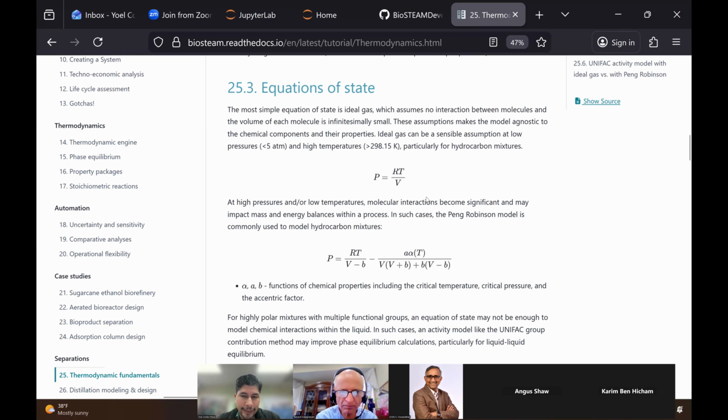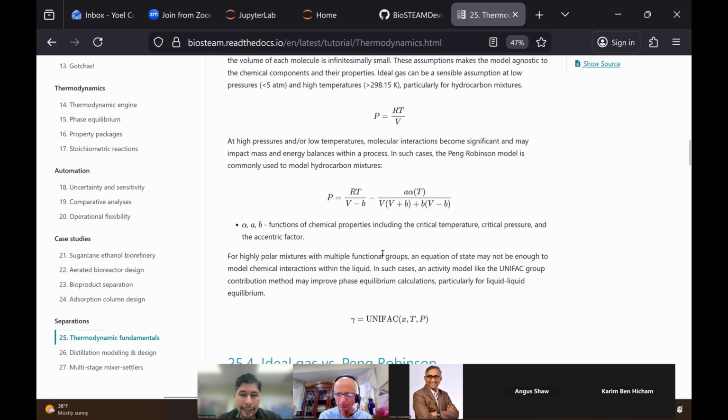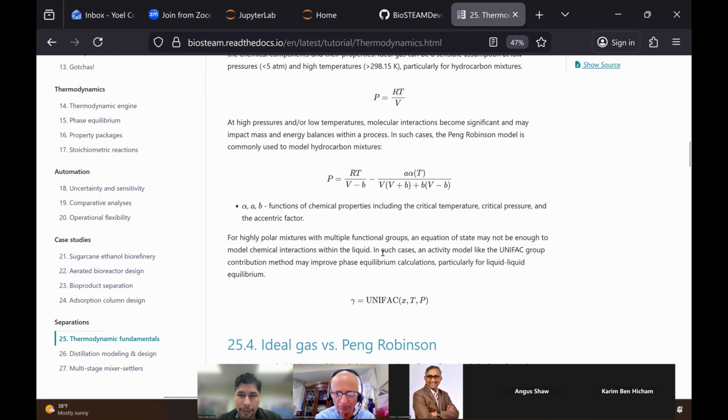The simplest equation of state is ideal gas. PV equals nRT, right? And it can be a good assumption when pressures are below 5 atmospheres and at high temperatures, particularly for hydrocarbon mixtures, which don't have much interactions in the liquid phase. But as we move into other ranges of operation, right, high pressures, low temperatures, or interactions, for example, if you have polar chemicals and they interact in the liquid phase, then you're going to need a more advanced property package.